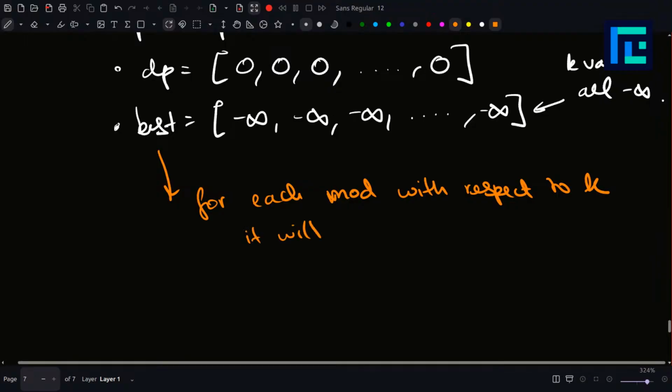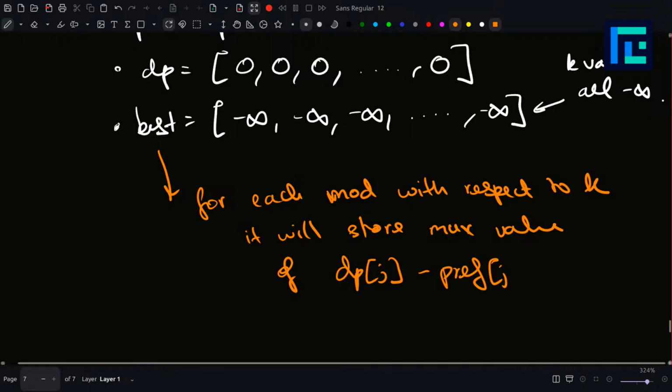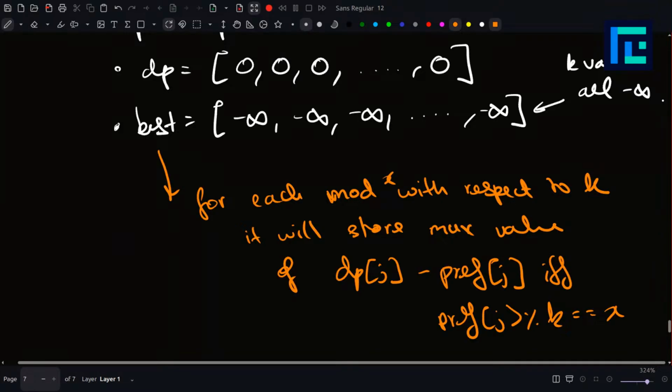So what will this store? For each mod with respect to k, it will store the max value of dp of j minus prefix of j, if prefix of j mod k equals x. So basically for each mod x with respect to k, it is going to store the max value of dp of j minus prefix of j if prefix of j mod k is equal to x. Okay, so this is what the best array is going to store.